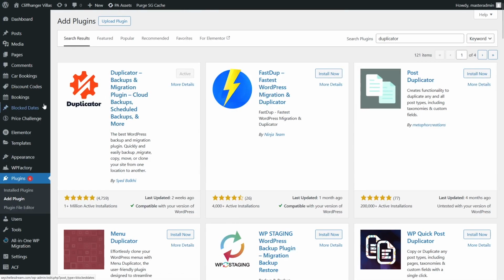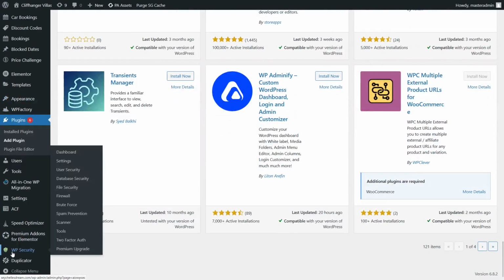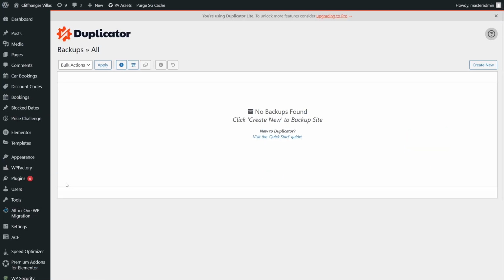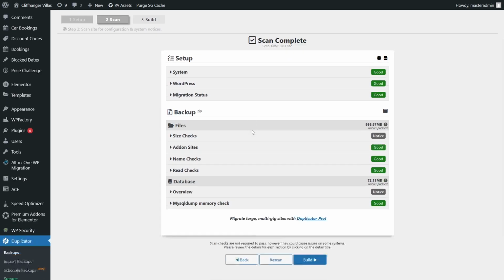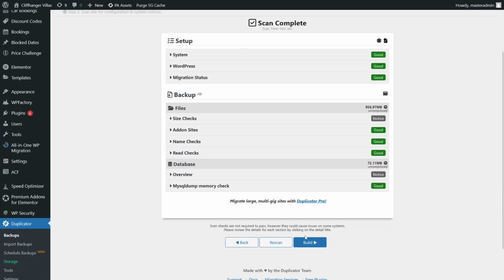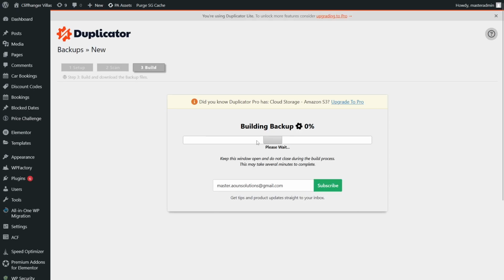Once you install this plugin, you can scroll down and see an option for Duplicator. Just click on backups, and here first of all we need to create a backup, so I will click on create new. From here I am going to click on next. It will take a few seconds, and after that you need to click on build. Now it can take a few seconds or maybe a few minutes.